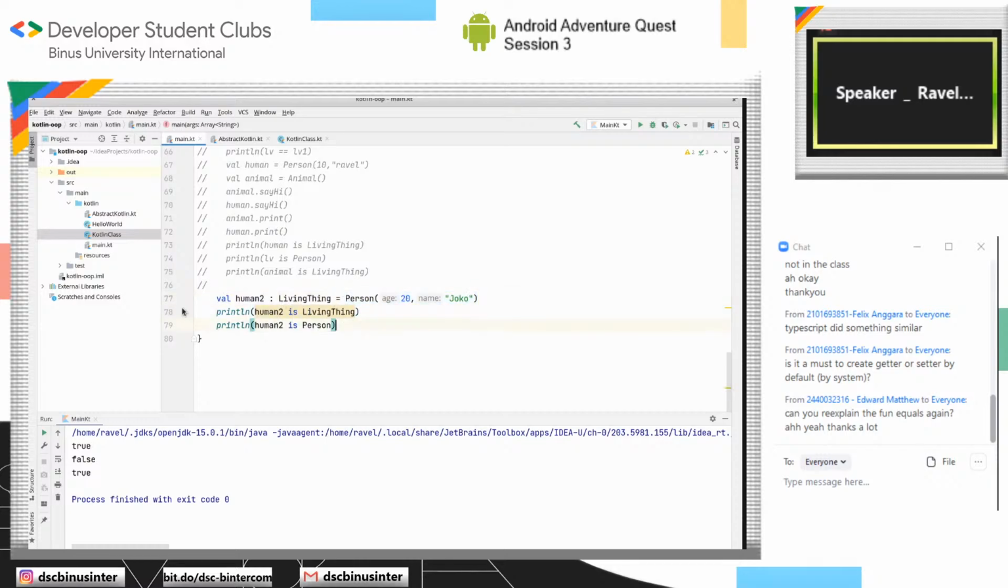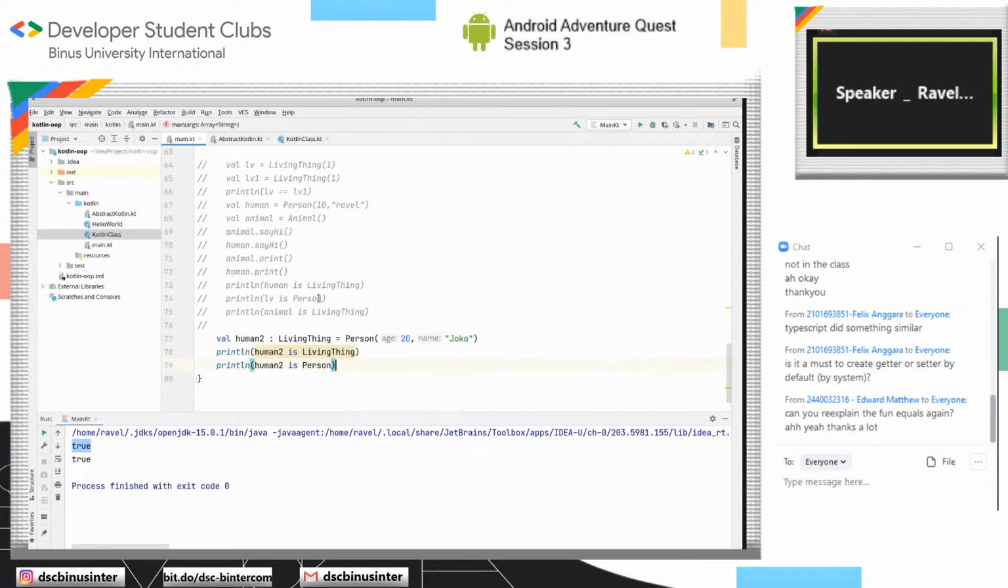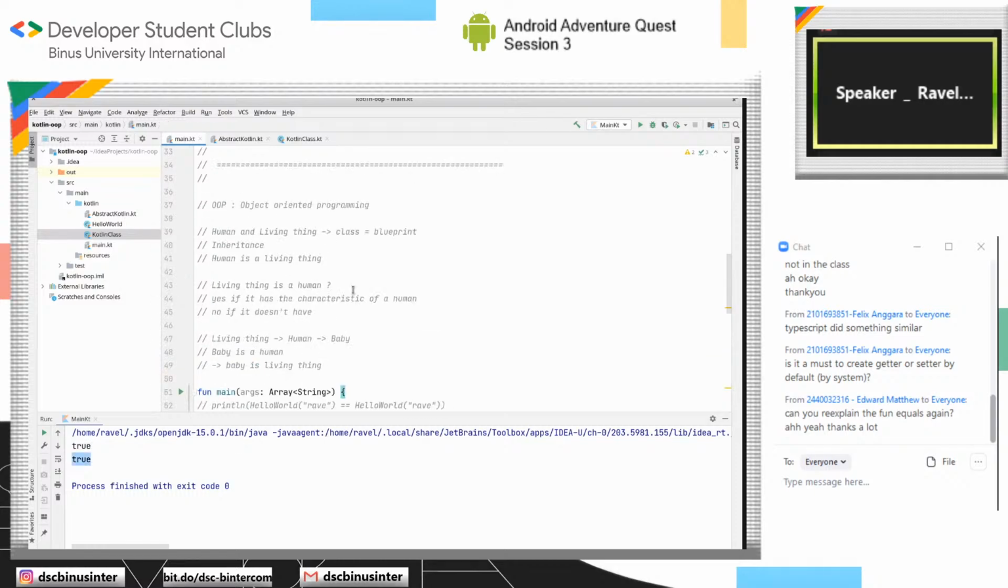But here, we want to print if human 2, which is a person, is a living thing, which will always be true. But now, unlike before, if we print living thing is person, it will always return false. But here, because human 2 is a living thing that contains the value of person, human 2 is a person, it returns true. This is what we have talked about before. So human is a living thing, but is a living thing a human? Yes, if it has the characteristic of human, and no, if it doesn't.